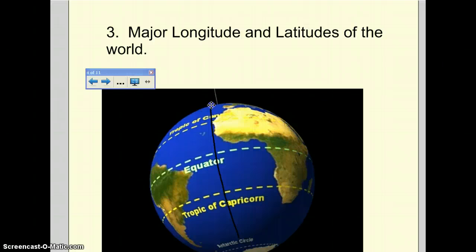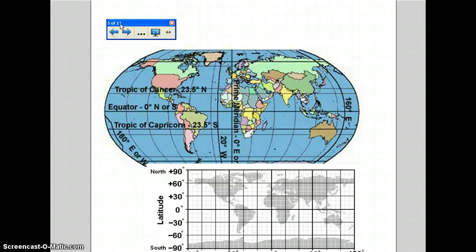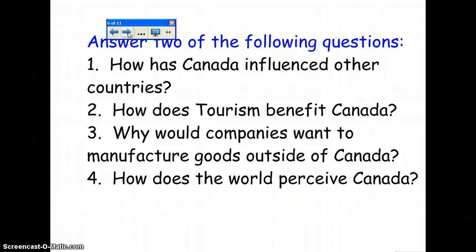Also, I want the longitudes and latitudes of the 10 major countries that you believe Canada trades with, that you believe are the most important, and Canada itself. You can decide whether you want to measure the latitude and longitude for the capital city, or whether you want it to be the center of the country, as long as you let me know what that is. And these are more examples: Tropic of Cancer, Tropic of Capricorn, the equator, there's your prime meridian, and you'll see different examples of maps that show latitude and longitude.